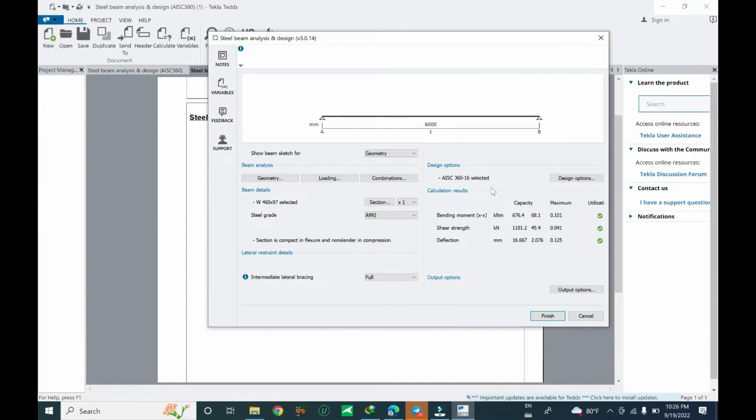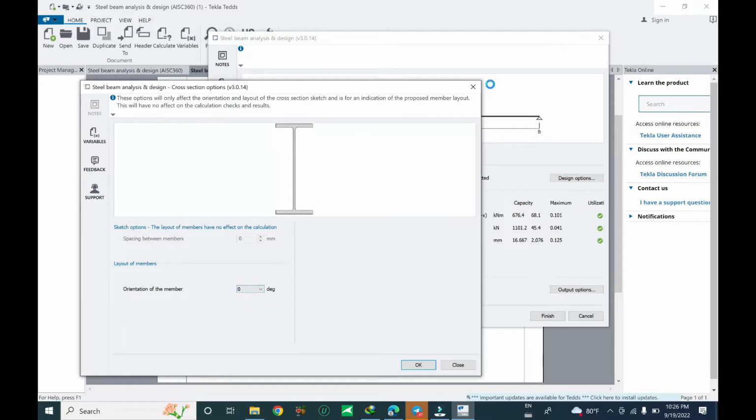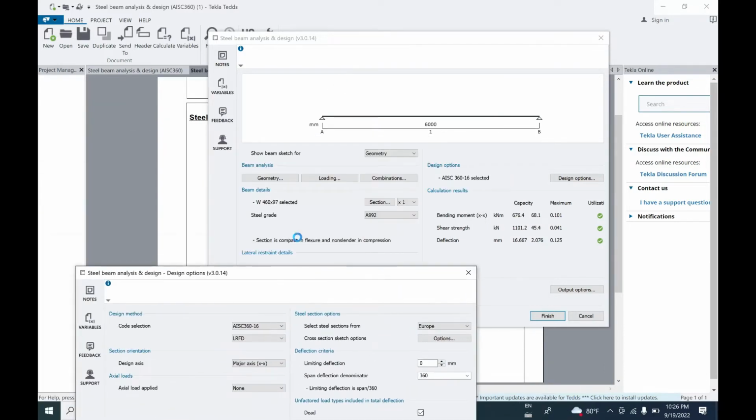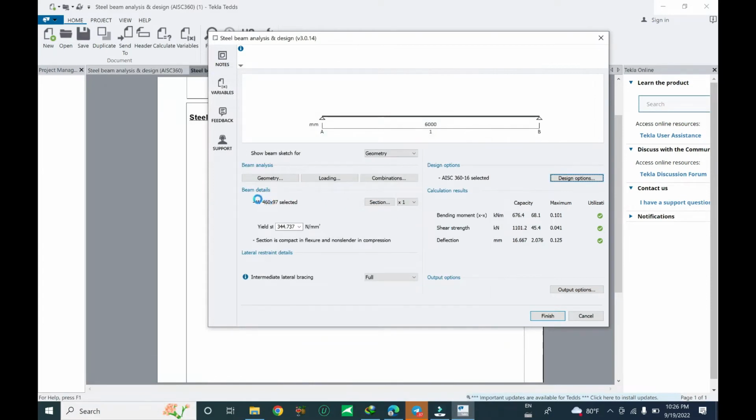Okay. Now let me start again. Click on design option, cross section sketch. Okay, this is the sketch of the section. Then select design from. Now let me change to Europe. So the section, yeah, the tab by section we will do on Europe. Okay, click OK. Beam detail, you can click on the section again.